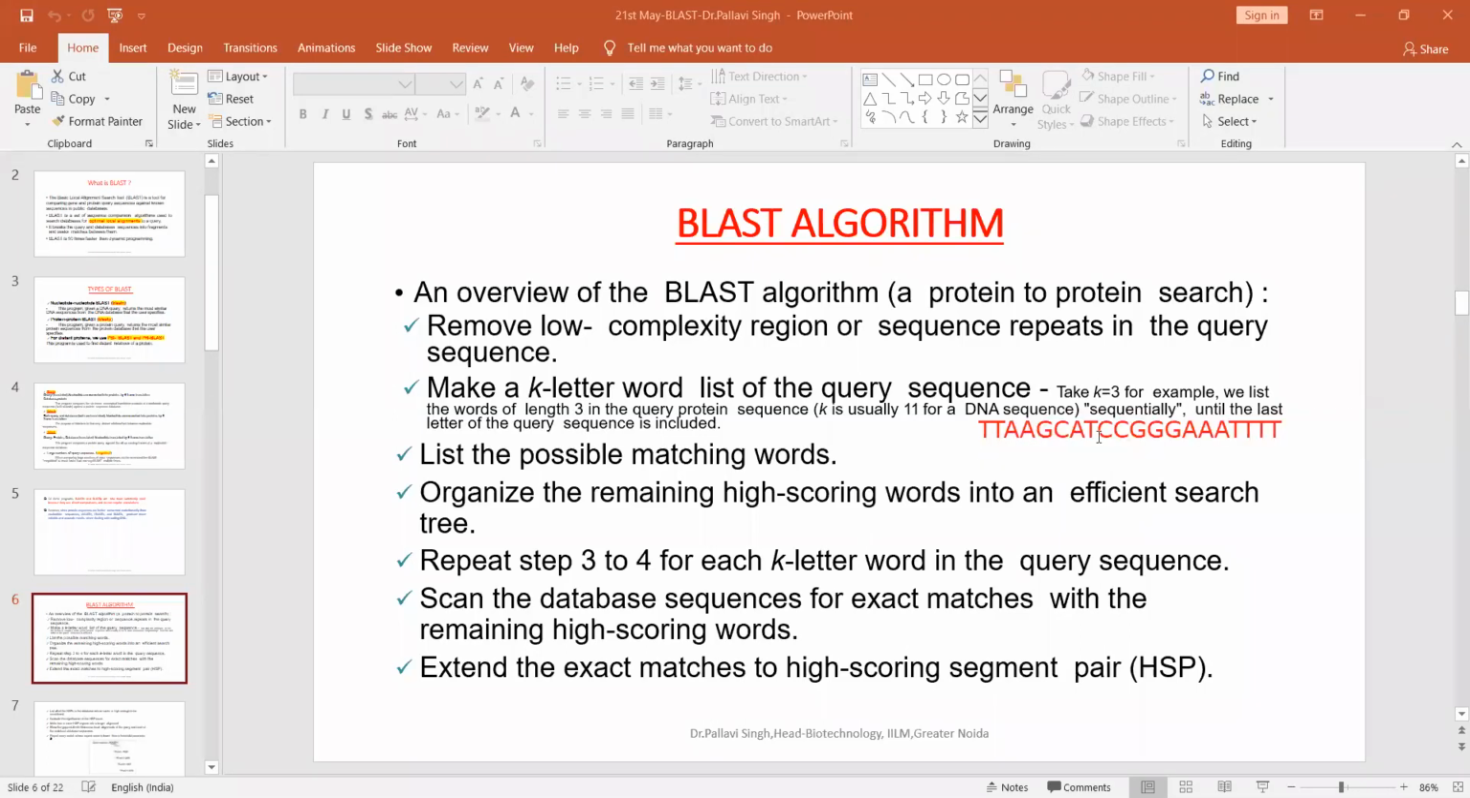Now the idea here is that we go for the best matching templates from the database, and we call them high scoring segment pairs. As you can see on my screen, we extend the exact matches to high scoring segment pairs. And we also give a calculation. I will show you in the next slides.